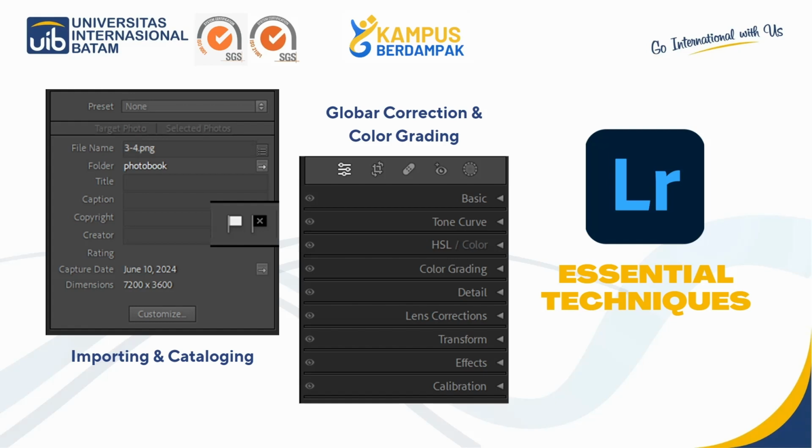Here are some essential Lightroom techniques. The first is importing and cataloging. This is using the rating system, the flagging system, which is pick and reject, and some keywords in order to sort thousands of photos in a matter of minutes in order to make sure only the best photos are going to be processed. The second one is global correction and color grading. This focuses on correcting the whole photo instantly. First, we have the basic panel. This is to control the exposure, contrast, highlights, and shadows. Next is tone curve. This is an in-depth technique to control the contrast or for a matte look.